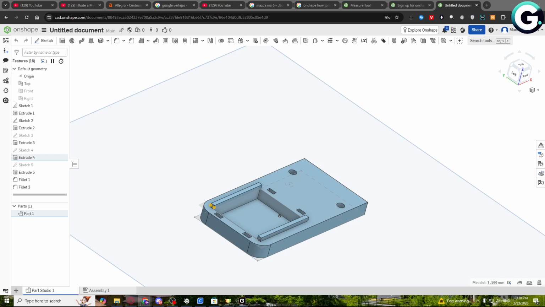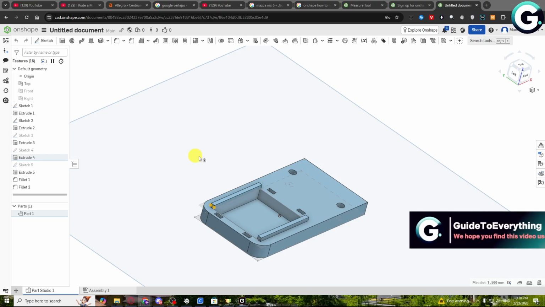Welcome guys, and in this video I'm going to show you how to measure distance in Onshape.